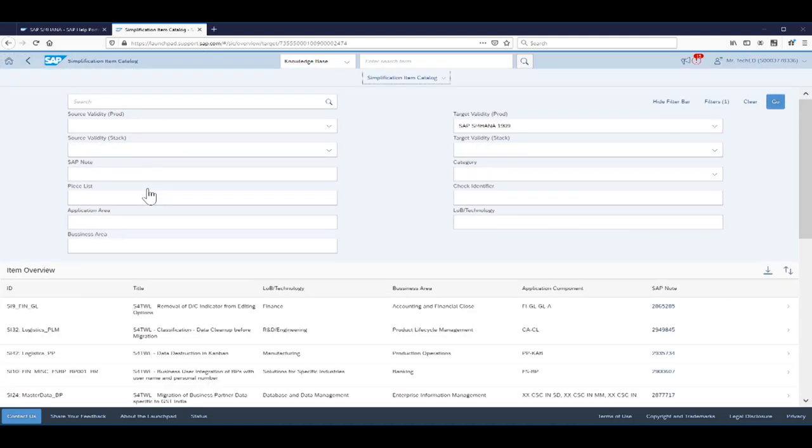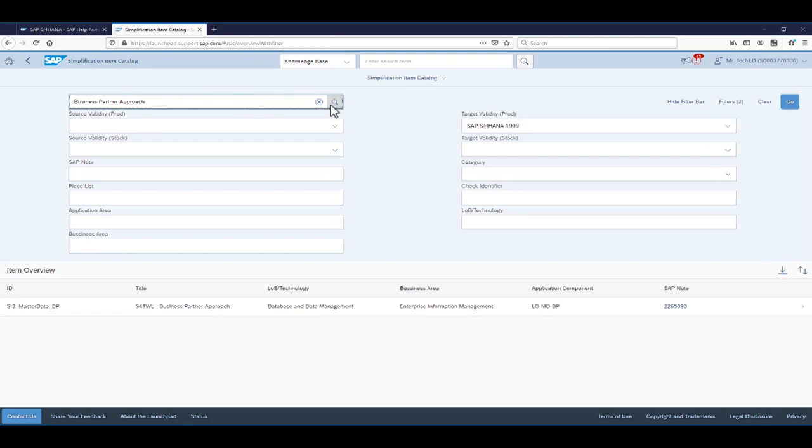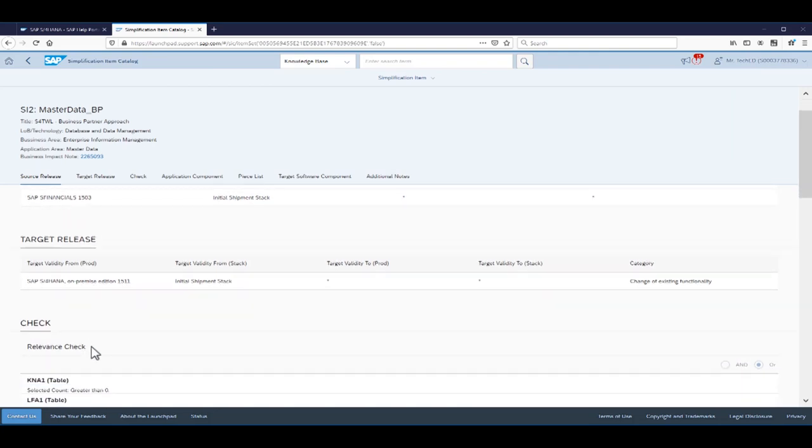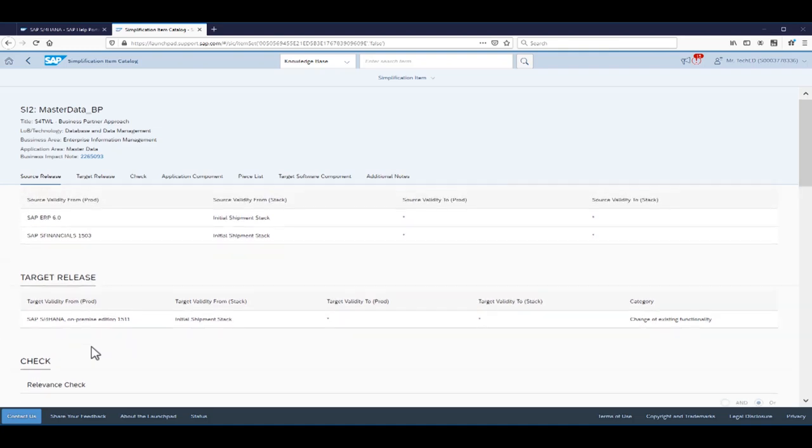And we get a browser page on which we can filter. We see a long list of items. Let us search for business partner approach. This topic shows one item with a title, business area, and each simplification item is referenced to an SAP Note. The details will show more rather technical information. We can have a look here. Tables are even listed that are associated to this item.